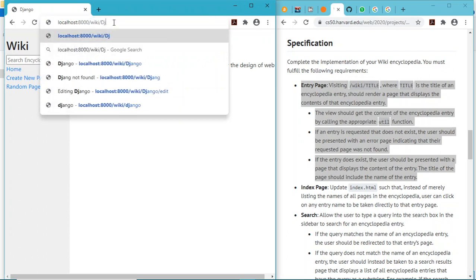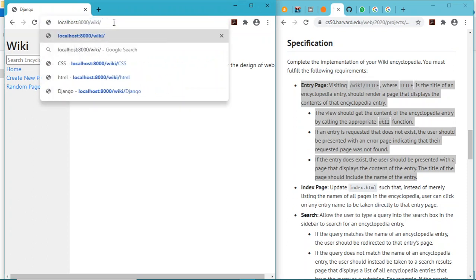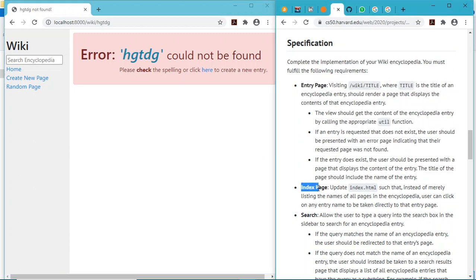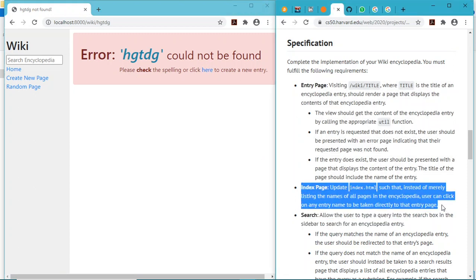What happens if we type something that doesn't exist? Maybe a random thing, and it goes to a page that has an error, and it will redirect you somewhere by clicking there. Right.